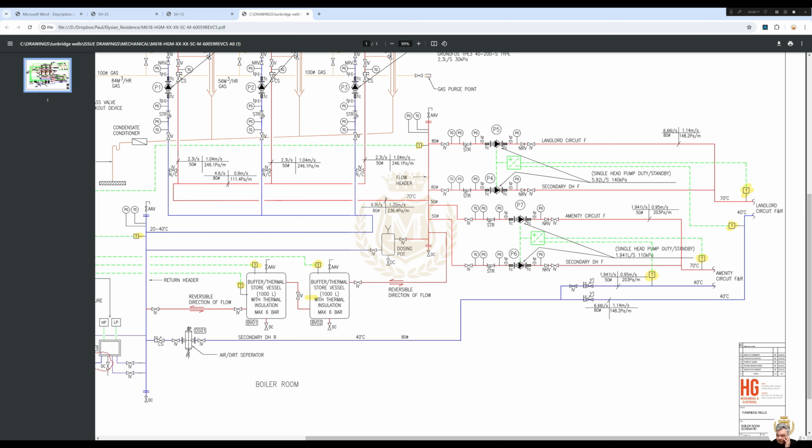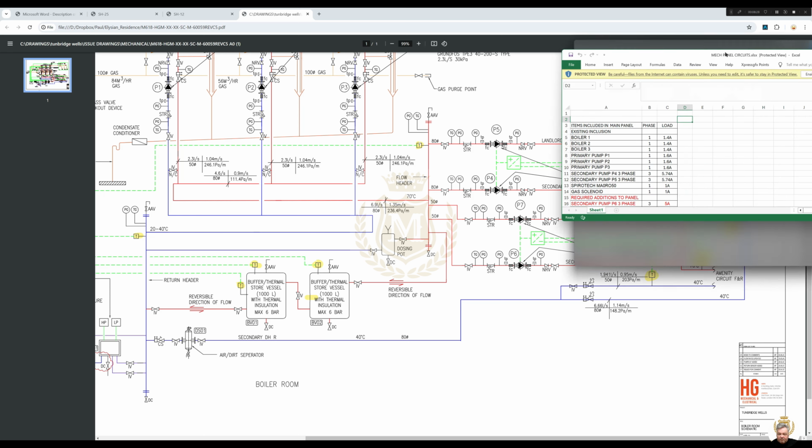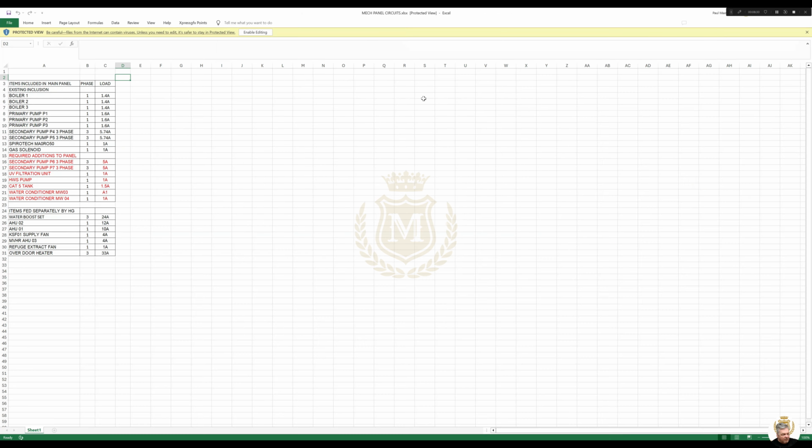Okay, what have we got here? Mechanical circuits. Let me just bring that across. And it loads up. Boiler, 3 boilers, 3 pumps, another 2 more pumps there. Spirotech gas solenoid valve. So they're just our amperages. We've got an overdoor heater there, 3 of them.